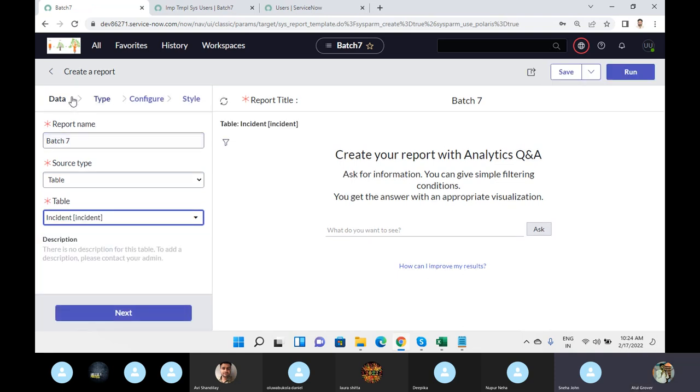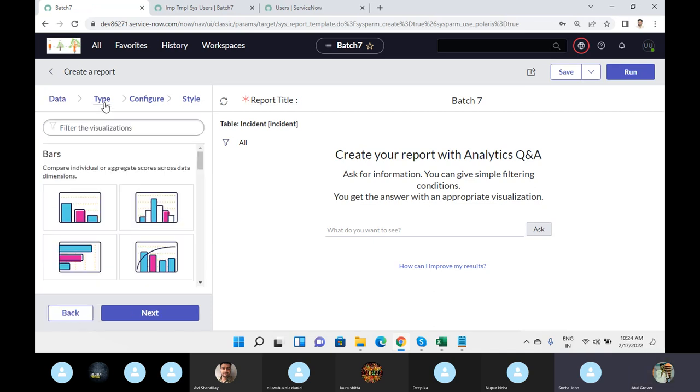Incident table. Section 1 has been done. Type. See, being an operation manager in IT, reports play a vital role for me. And I need to evaluate the data in a different format.